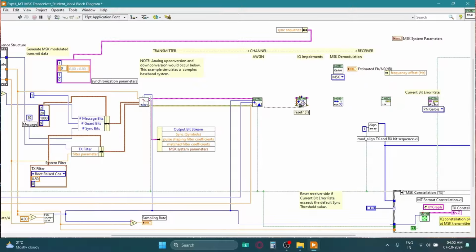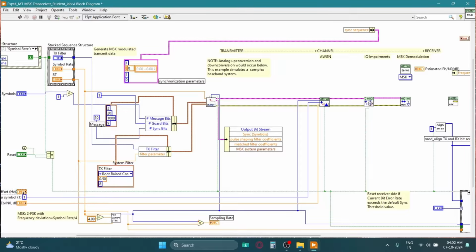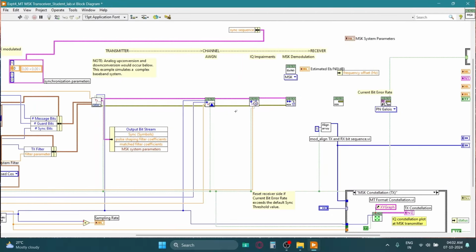Seed in, you will miss again. You will miss these 3, you will miss these 2. Reset, please. This is frequency offset. Where to go? MSK system parameters.